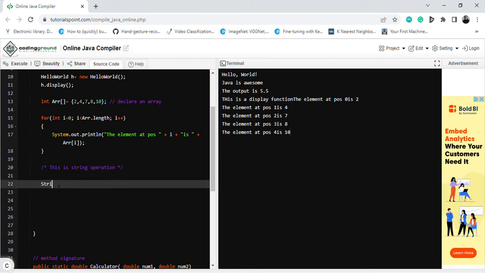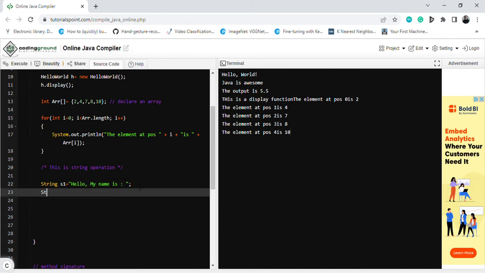Okay, so I'll create a string s1 and I'll say hello, my name is, and then I'm going to say string 2 s2 and I'm going to say the name. Okay, so I'm declaring here two string values, one s1, one s2, and now I want to do string concatenation, basically meaning adding string 1 and string 2. So there are two ways.